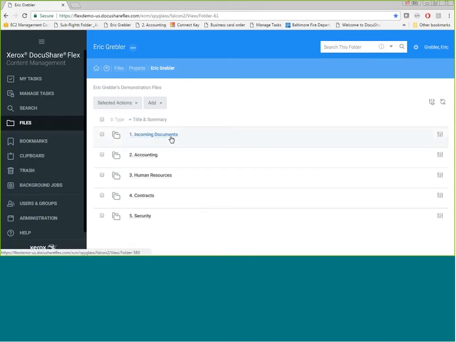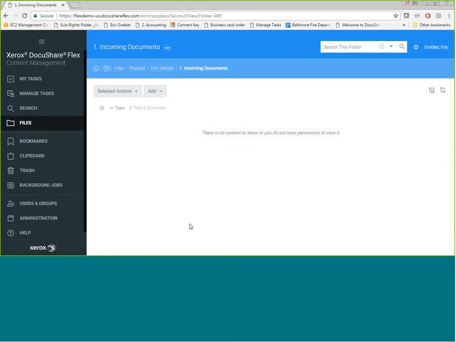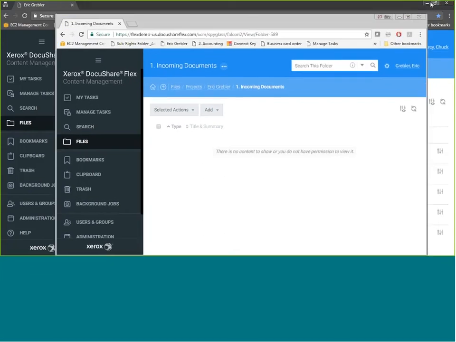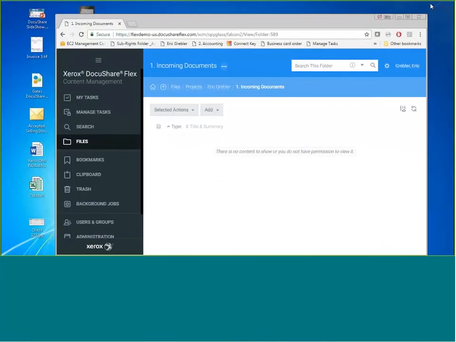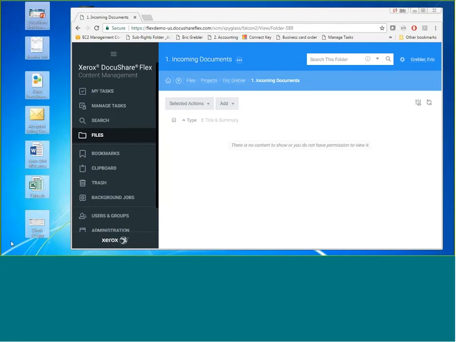So I've got this folder here called Incoming Documents, and you can see that there are no documents in this folder. What I'm going to do is minimize my screen, and I want to show you my desktop. On my desktop, you can see that I've got a variety of different files here, and each one of these files is a different type. I've got a slide deck, a TIFF image, a PDF, an email, a Word document, an Excel document, and a JPEG image. I'm going to select all of these documents at the same time.